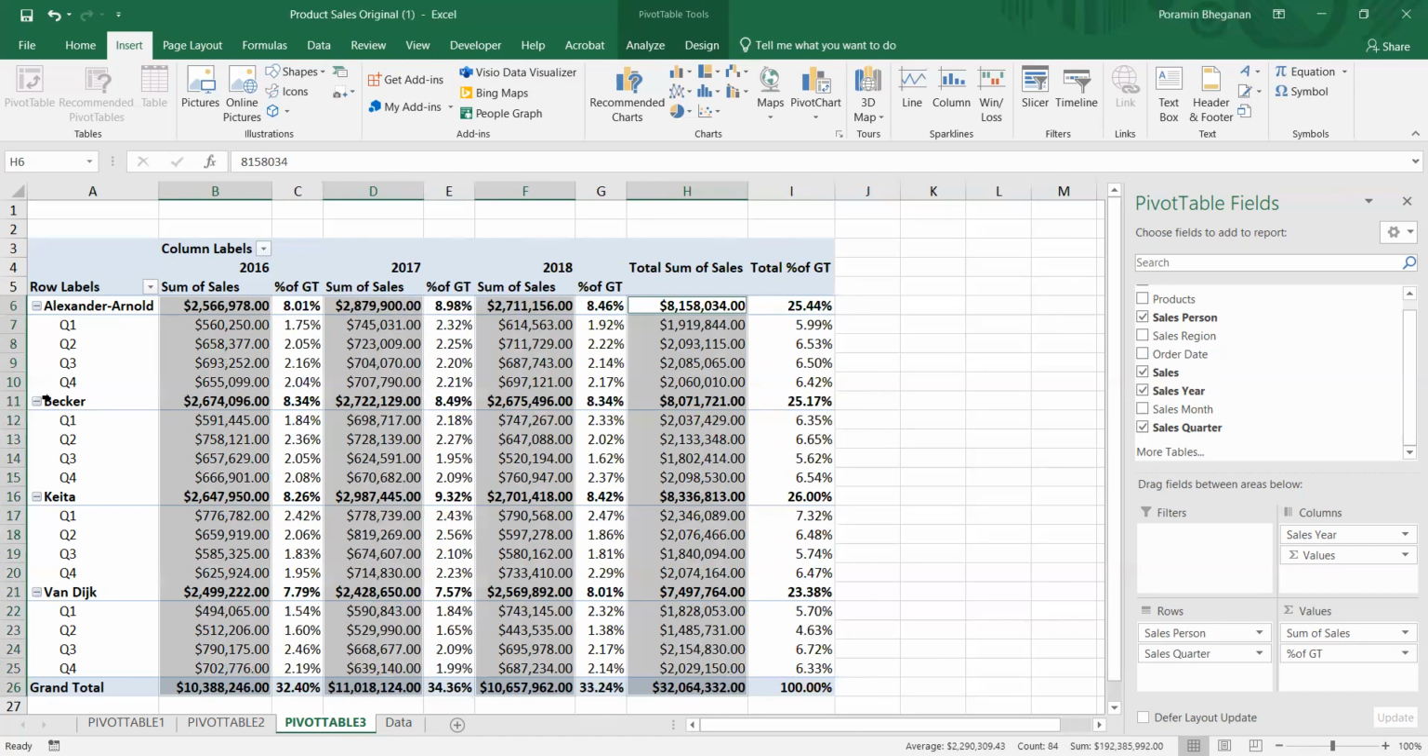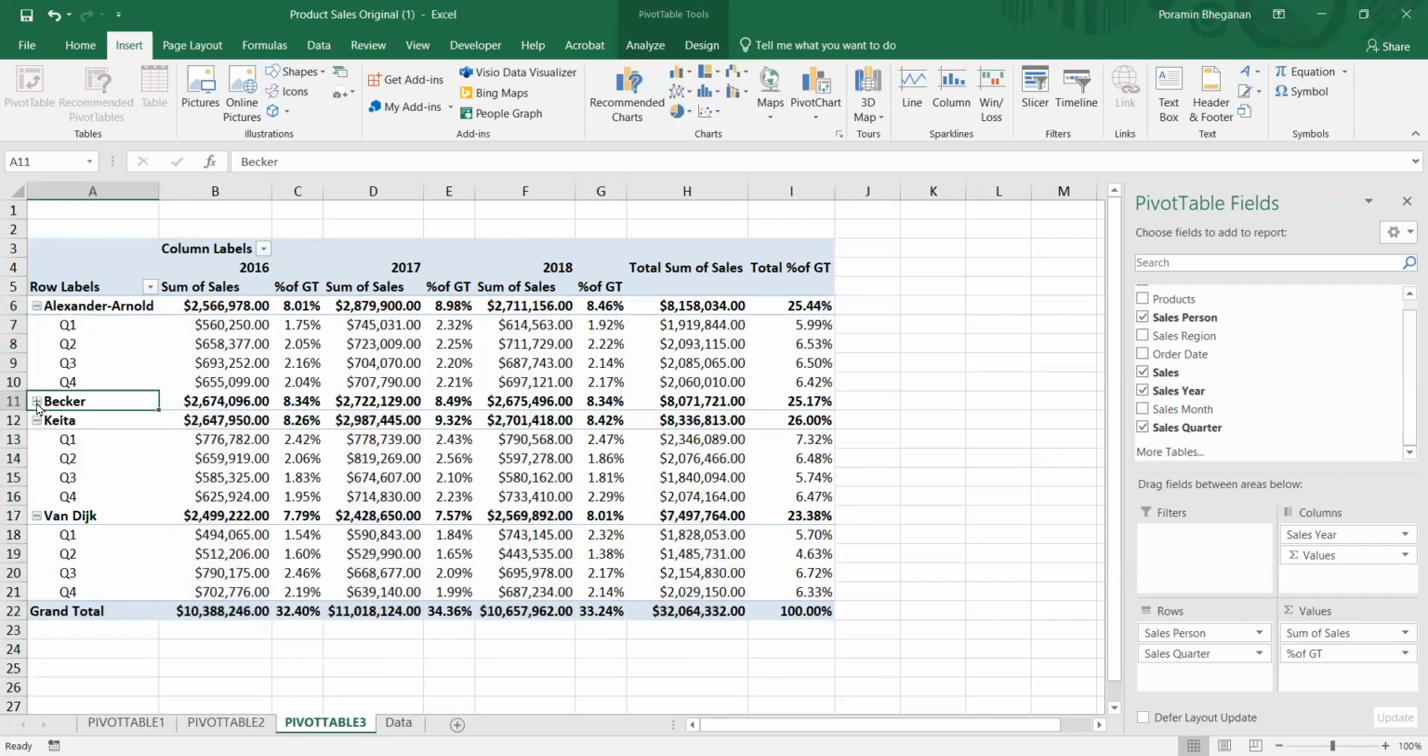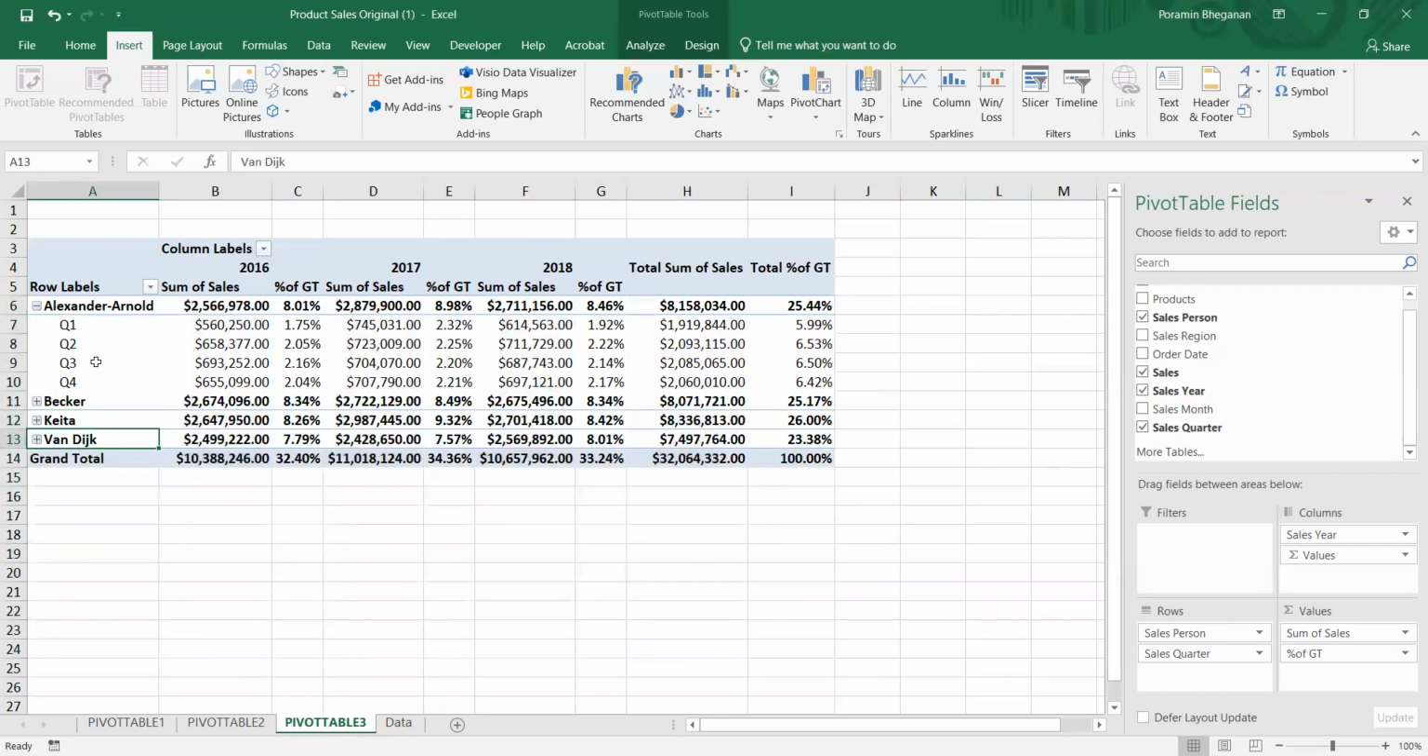I'll show Alexander Arnold first, up in here. You can see that for Alexander Arnold, in each quarter, totally he sold, in 2016, 8.01%. That is composed of quarter one, 1.75%, quarter two, 2.05%, quarter three, 2.16%, and quarter four, 2.04%. These are just the proportion of the sales that Alexander Arnold could do in each quarter.